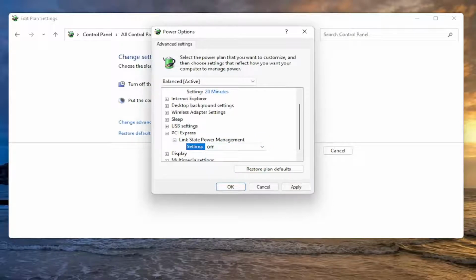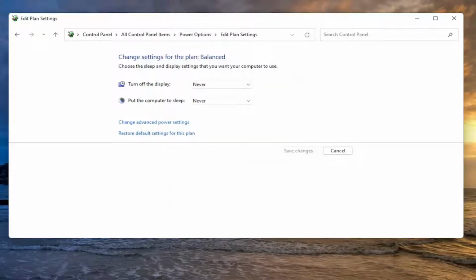Once you have it turned off here, go ahead and select Apply and OK. Once you're done with that, go ahead and close out of here.